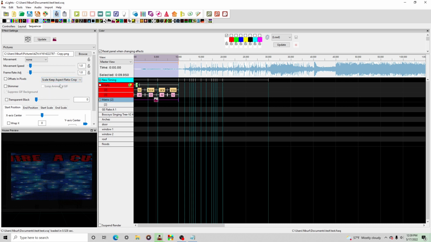Or scale, keep aspect ratio, crop. That zoomed in a little bit. I usually just use scale to fit. Now, the words say how to wire a custom prop. It's a video I made, like I said.